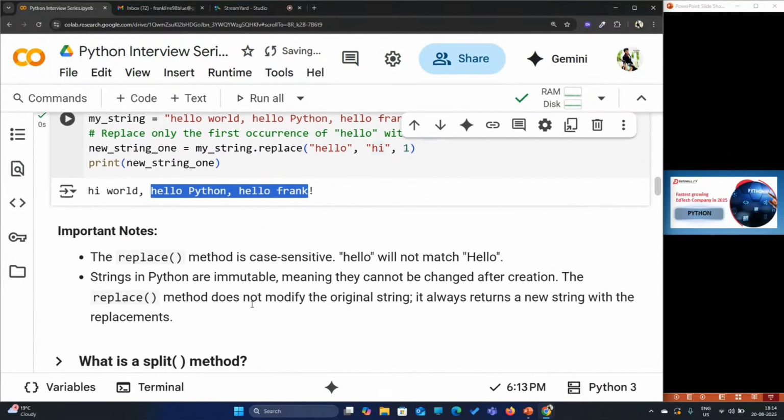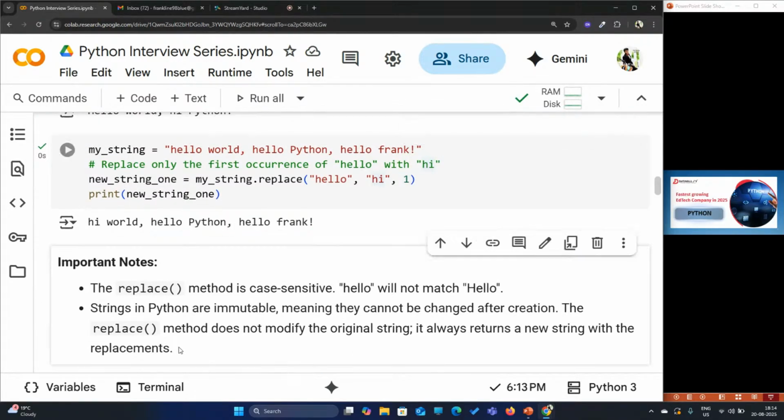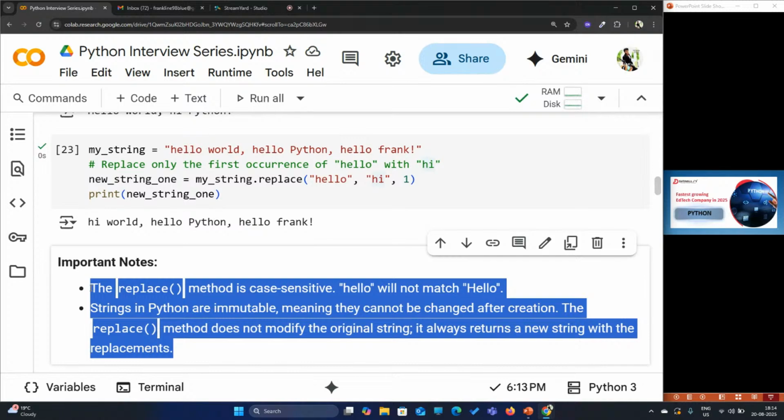And here are the important notes that I want you to remember. The replace method is case sensitive, and that's why when we mentioned hello, the capital H and small h, it didn't change the capital H, it just changed the small case hello. Strings in Python are immutable, meaning they cannot be changed after creation. The replace method does not modify your original string, it always returns a new string with the replacements. We are all pretty much aware of it because we have seen that particular action repeated multiple times.